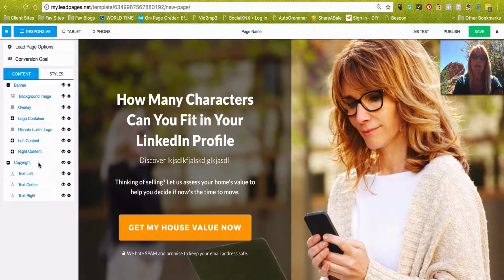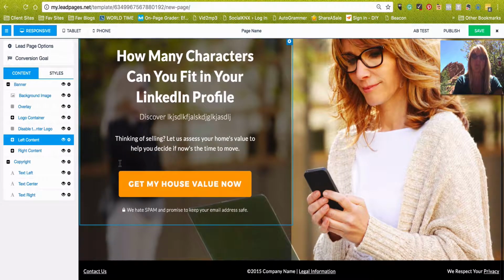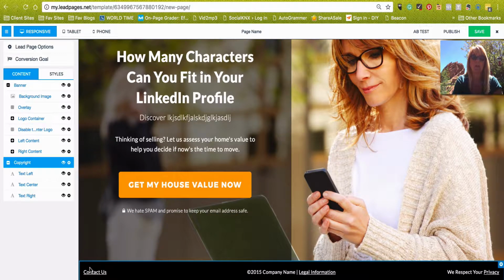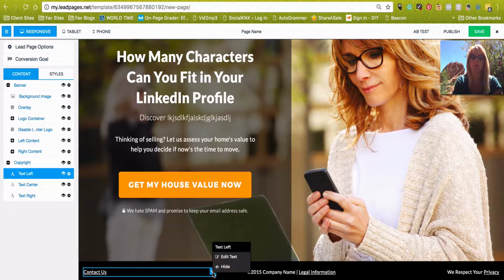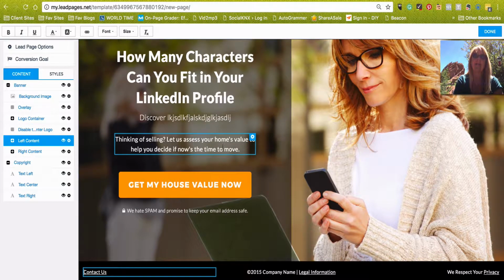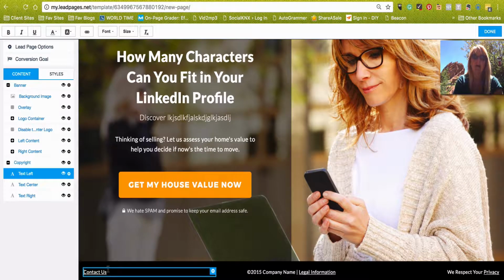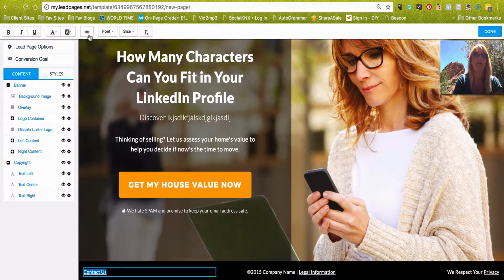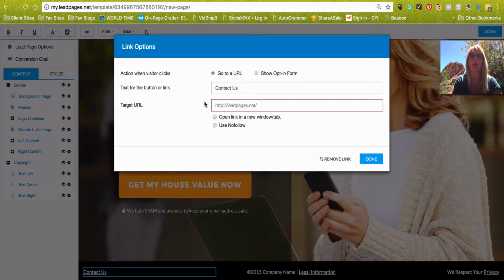Your copyright, even the copyright, be careful not to overlook the little tiny copy here because down here, your contact information, you want to make sure it's linked. If you're leaving it there, you want to edit that text and link it to your contact information. So I would highlight and then go in and actually put my link in there by selecting the hyperlink icon here and put my contact information there.